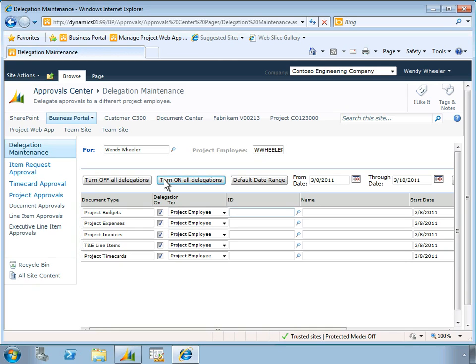To delegate approval authority to a coworker, either type in his or her name or look up the person's project employee ID. Another option is to choose predefined values for each project user. These values are maintained for each project employee in Microsoft Dynamics SL. Now, when any items need approval during your absence, an email notification will go to both you and those to whom you have delegated approval.